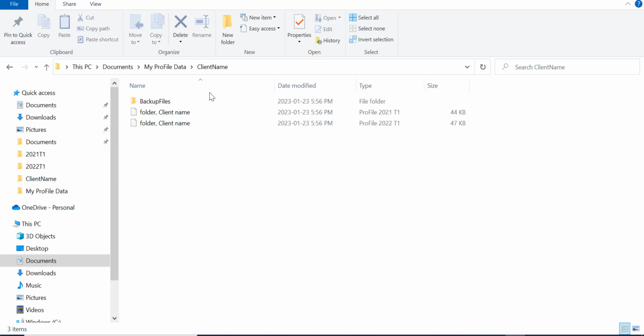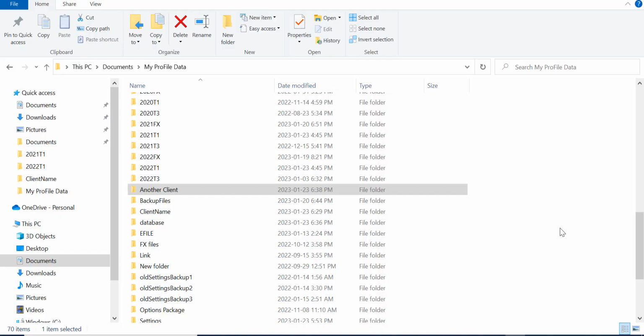So Profile gives you the option to either store files by type and year, or this alternative where you can save it under a client's name. Let's just look at another example just to be clear what this is doing. So let's say another client walks in, and just to mention, it doesn't have to be in my Profile data. This folder can be in any location that you choose.